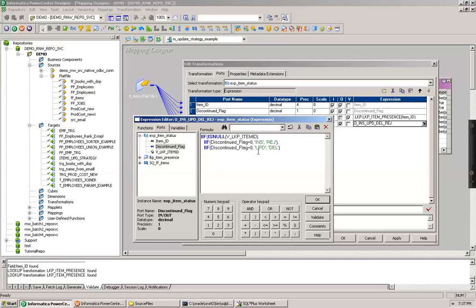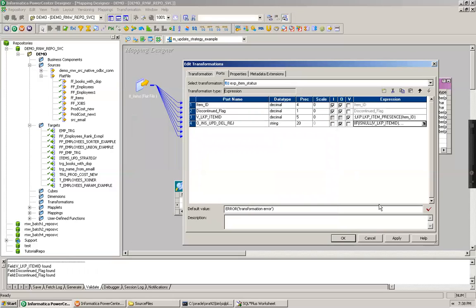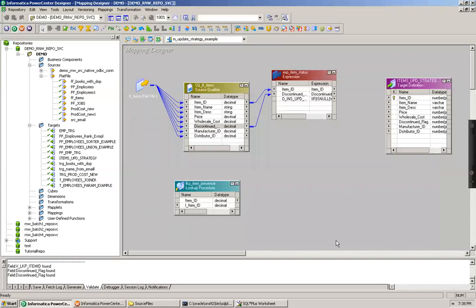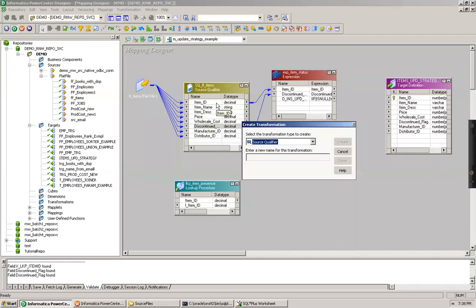So this completes the condition, and I have to close the bracket and validate this. This expression is valid now. Click on OK, apply this, and say done. Now I'm going to use a transformation called update strategy transformation. UPD is the prefix for this. Items in target.